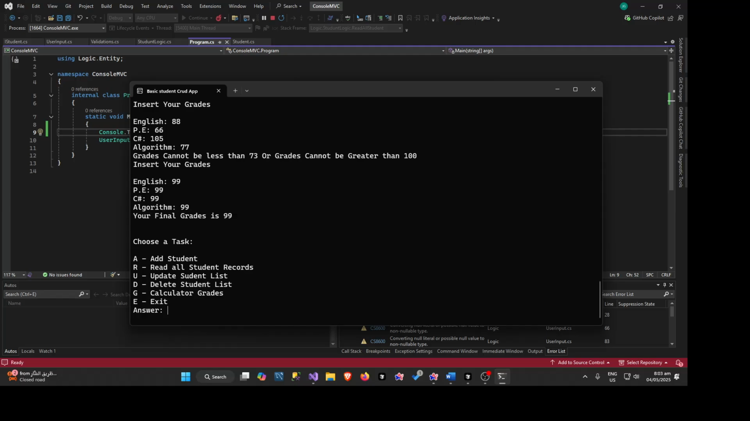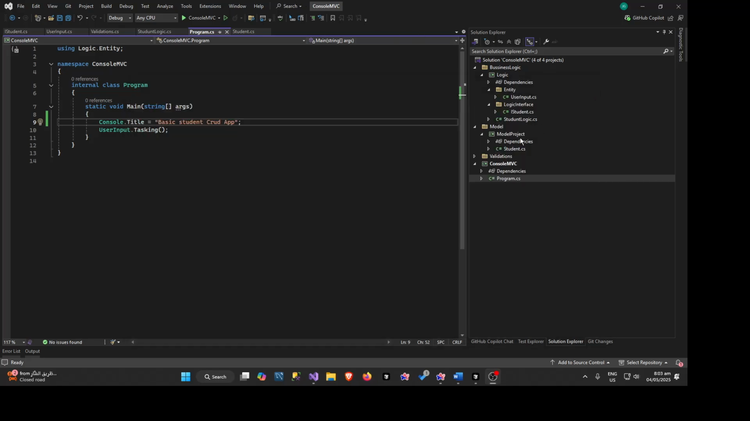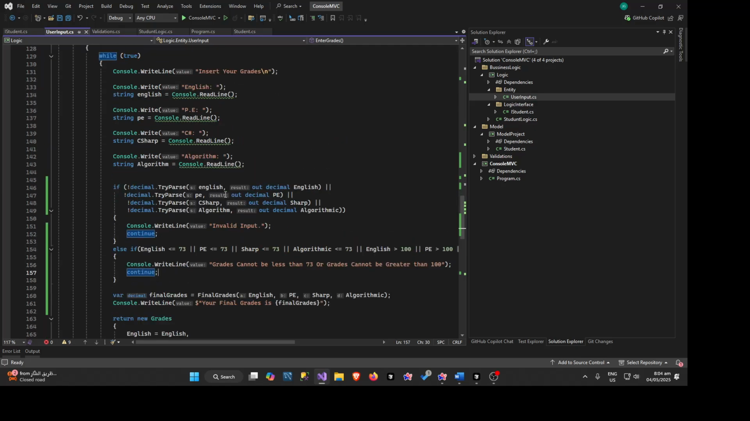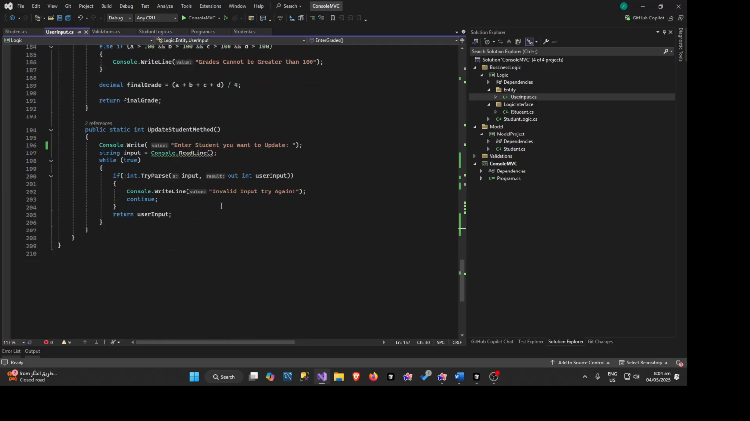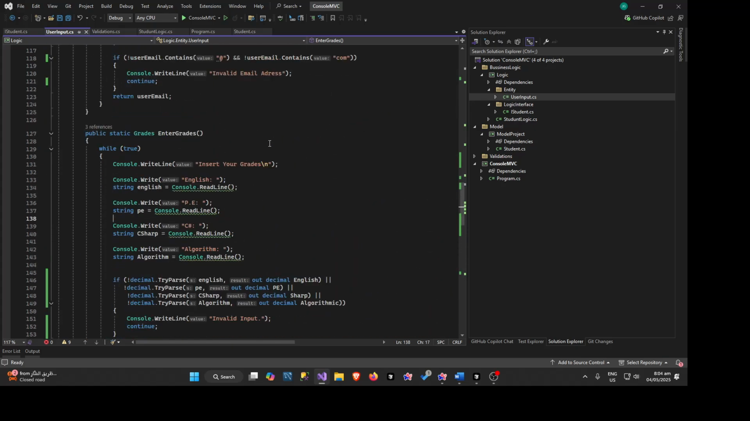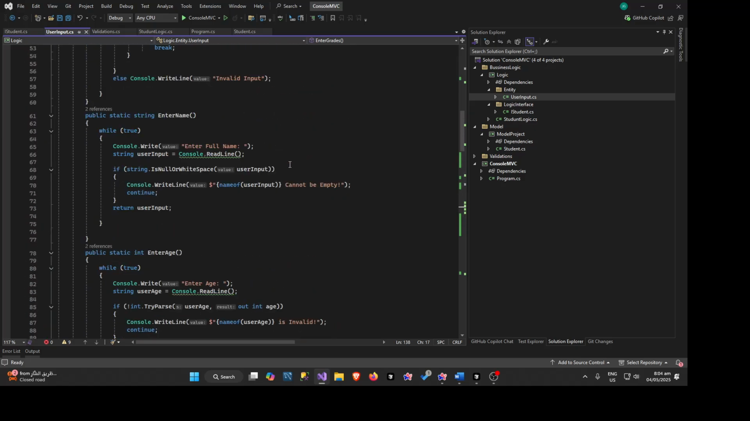So let's try to exit now and fix the problem we encountered in the delete feature. Now let's go to user input. Where's the delete?